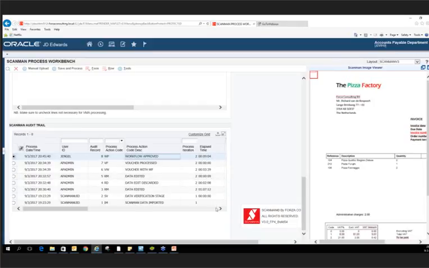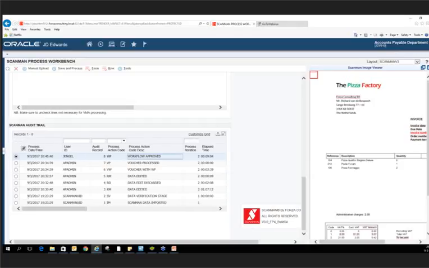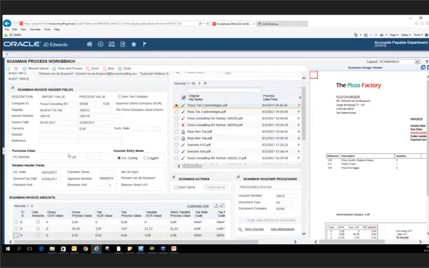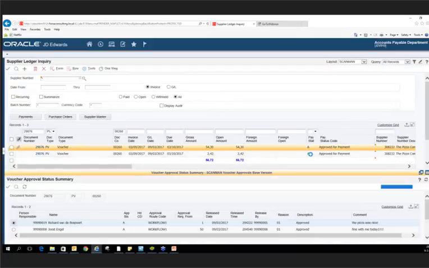Also how much time was taken into account for all these steps, and the texts and the fields that were added to the process. So if you go back to the invoice itself, view voucher, we will see that the invoice is now approved for payment because we have followed the workflow. And down here you will see that the voucher approval status summary gives me the information that Richard approved the invoice, Joost approved the invoice, when it was approved, with the comments that we had.